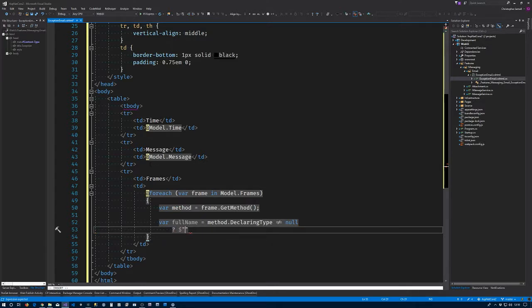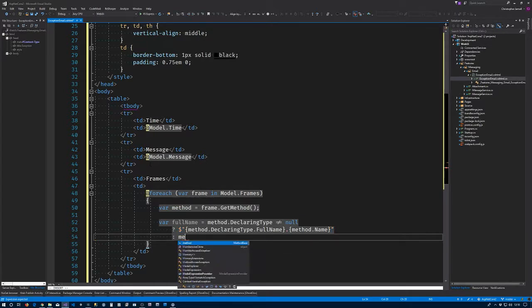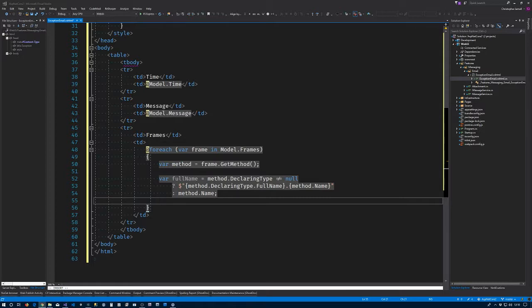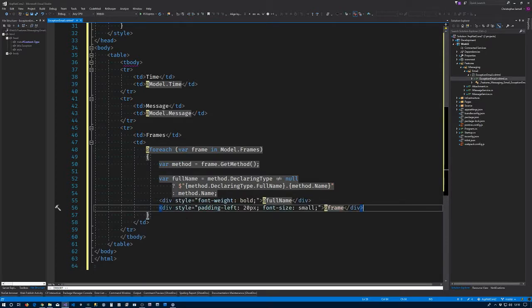so we'll use a template string. If it's not equal to null, we'll say method.DeclaringType.FullName. Put a little dot there. Come back in, method.Name. Otherwise, we'll just take the method name. Perfect. All right, let me just copy these in then. What we're looking for, we have the full name then and the frame itself. And for the rest of these, we are just going to copy this stuff in.